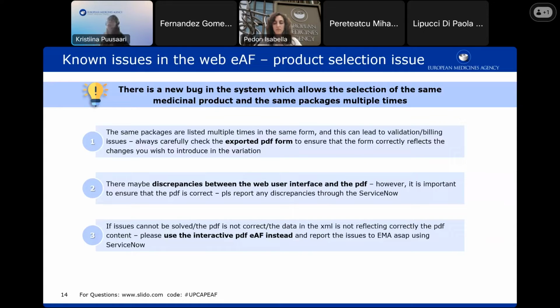It shouldn't do that. But I have noticed that if you search and you add, and you search and you add, you can add the same medicinal product multiple times. But also in the present and proposed section, you can select these medicinal products multiple times, and you can select the multiple packages. And I noted that they are also displayed in the exported PDF form. So please always check very, very carefully the exported PDF form to ensure that the form correctly reflects the changes that you wish to introduce.